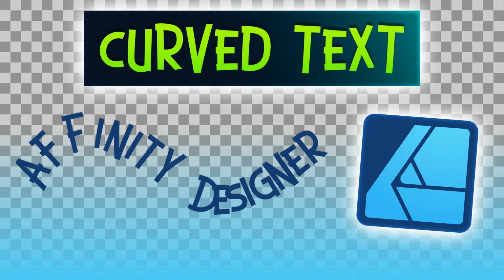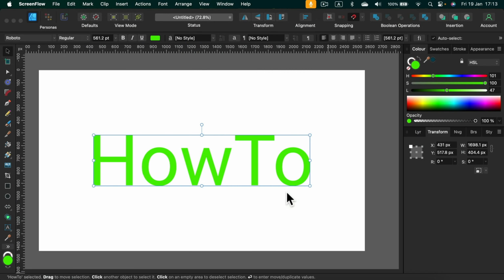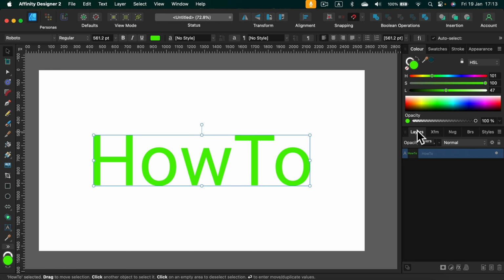Let me show you how we can curve text in Affinity Designer version 2. There are two ways of doing that. Method number one is to simply apply a vector warp on your text layer. So select your text layer and then below your layer panel you will see this little warp icon. Click on that.